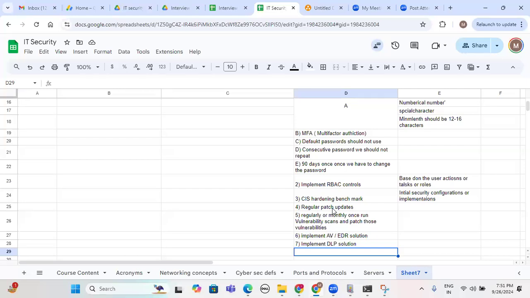Next one, we have to encrypt the disk also. Encrypt the disk. Nothing but disk encryption.